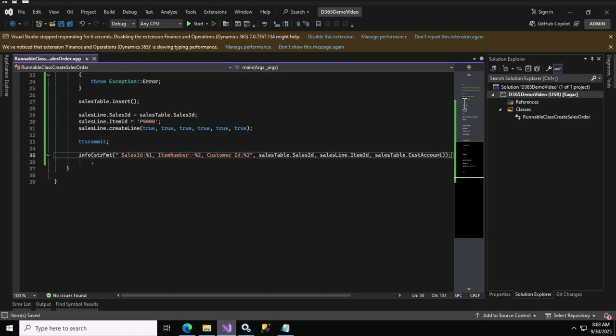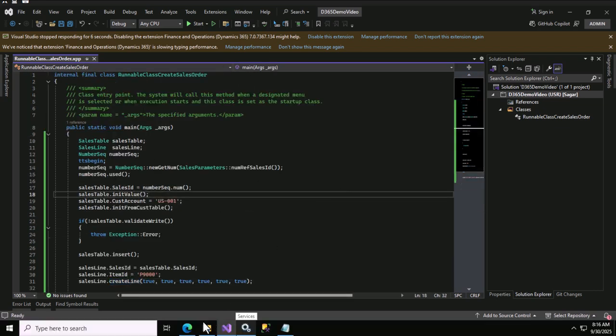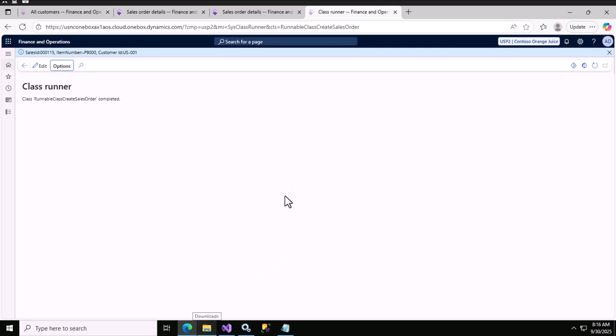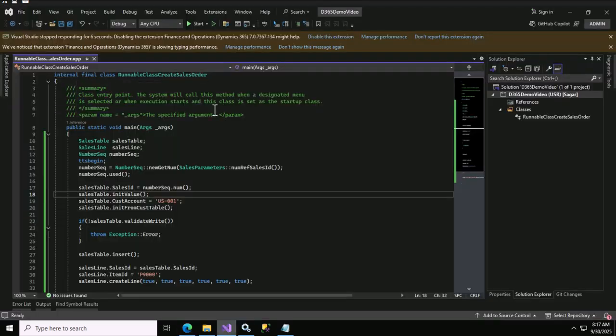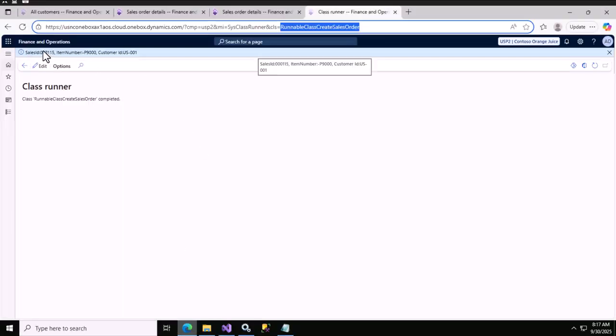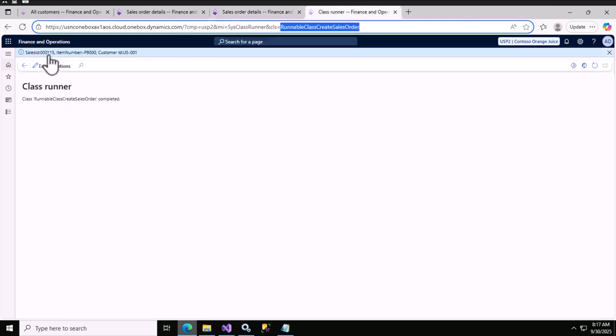So let me trigger build here. Yeah. So the build is completed now, and I've already run this runnable class, so we need to make sure we are choosing the right legal entity, because I chose USP2 earlier, and here I'm putting simply my class name, that is runnable class create sales order. And now here you could see the sales order has been created with the item, and it has also picked the US001 customer.